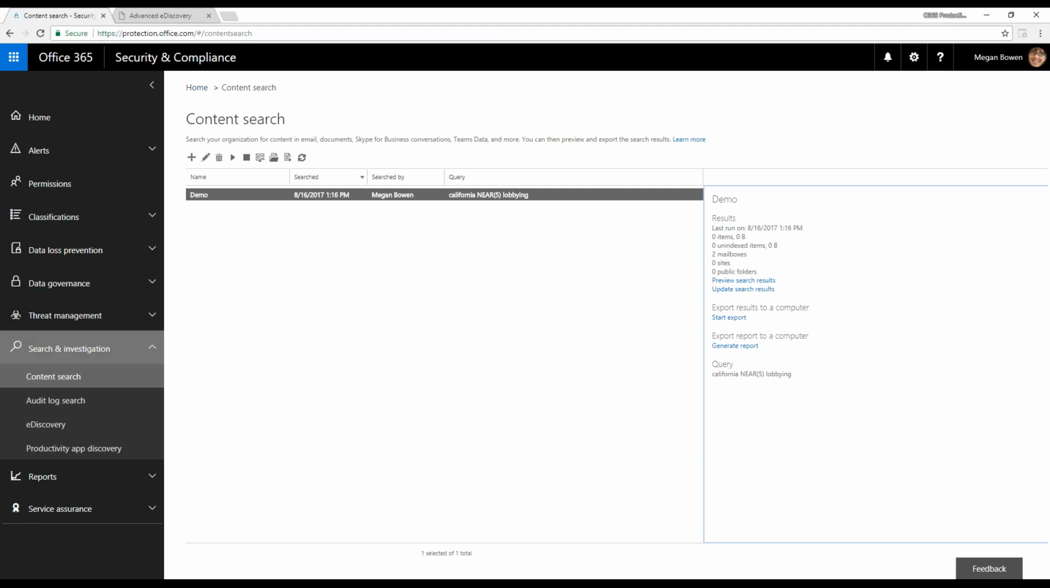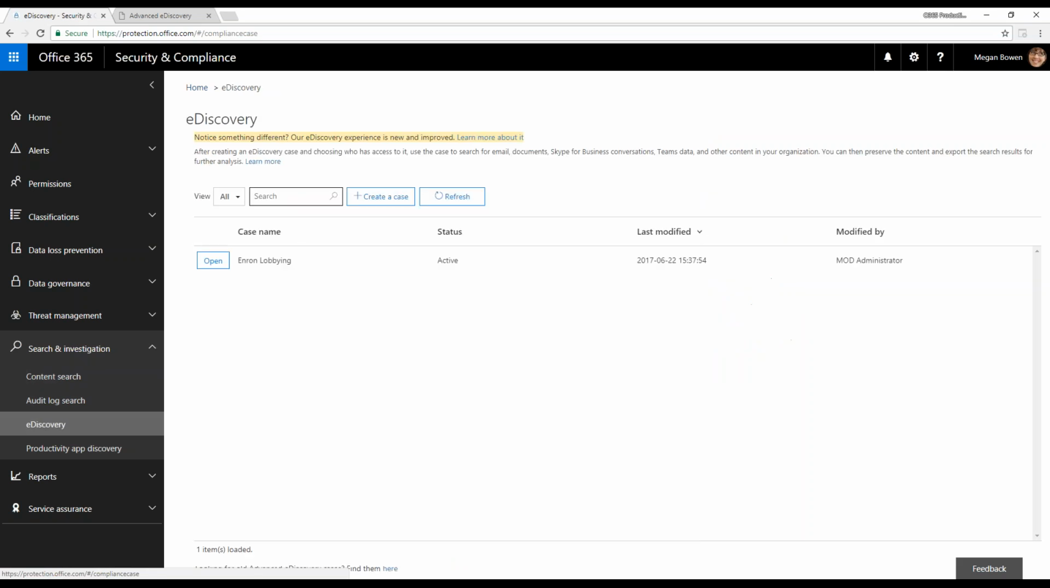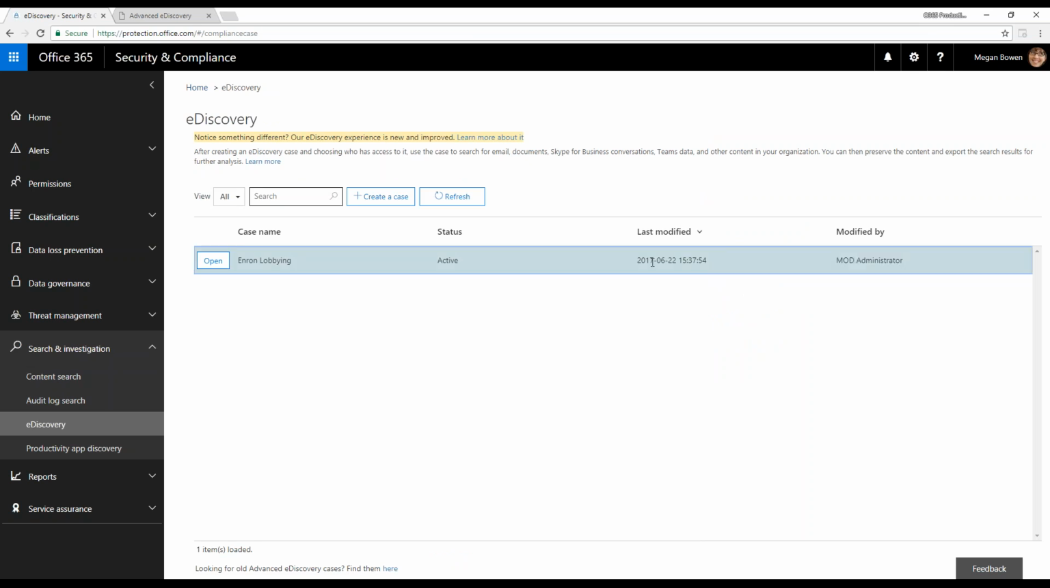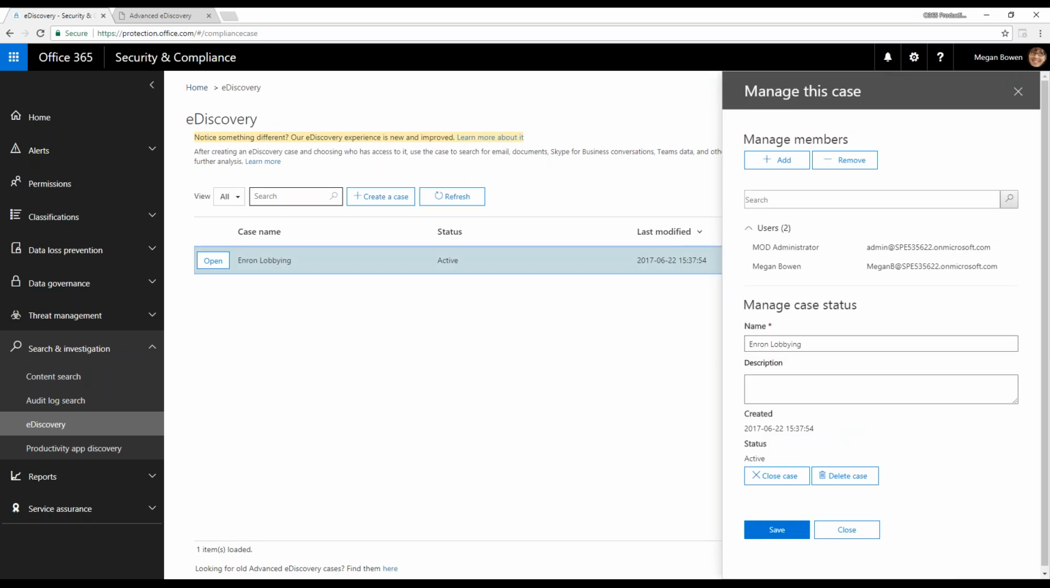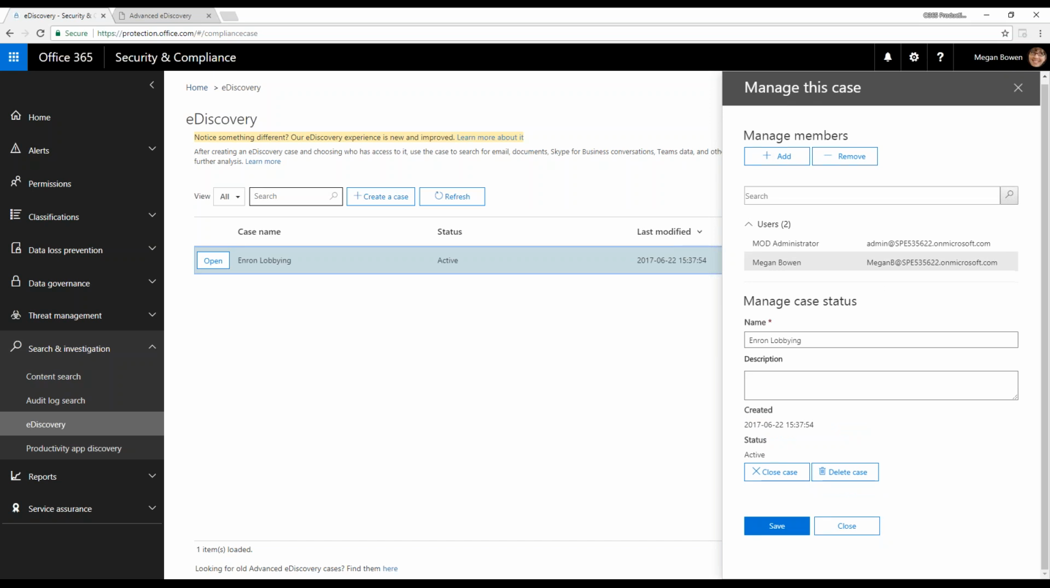So what we're going to do is pop over to the eDiscovery case, and we'll click on eDiscovery here. And you'll notice that I have a list of cases here. I can create new ones. I can search through cases. I can open or close a case. And if I click on one of these cases, you'll notice that I see some details about the case. So we have one called Enron Lobbying here. And if I click on the case, you can see that there are some details about it, such as who's got access to the case.